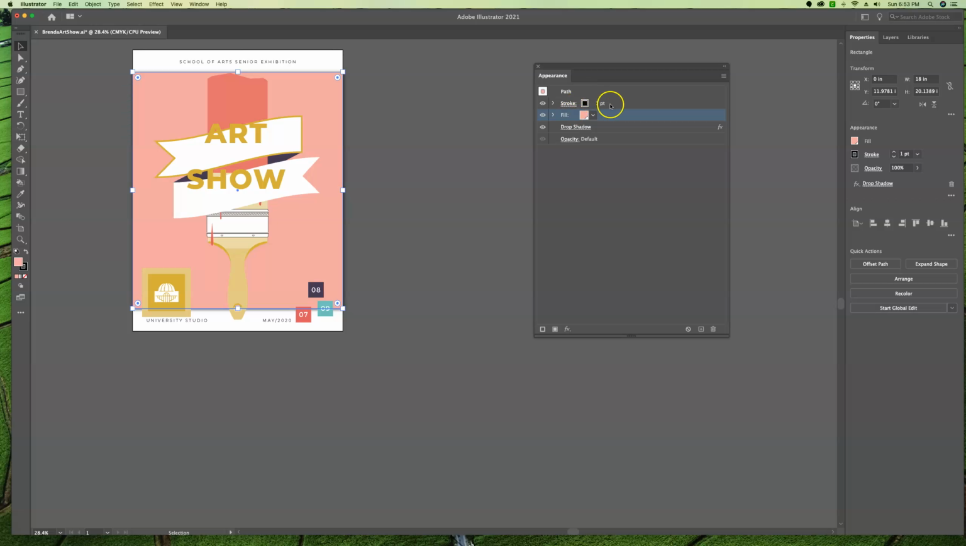Then we're going to click on the words 1 point, and that activated that, where we now have up-down arrows, or we can type something in. And we're just going to take this down to 0, which removes the stroke from it completely.